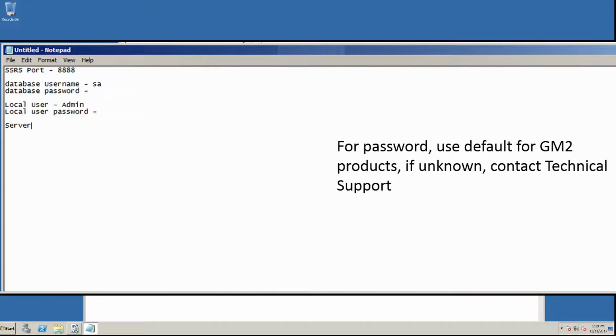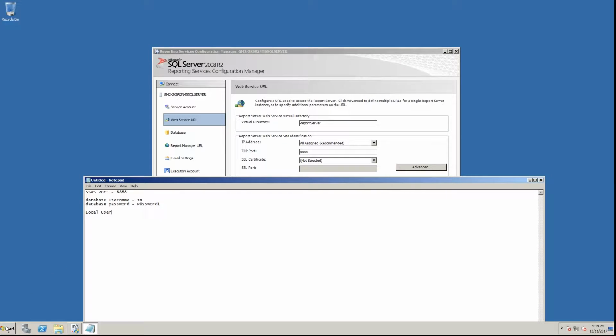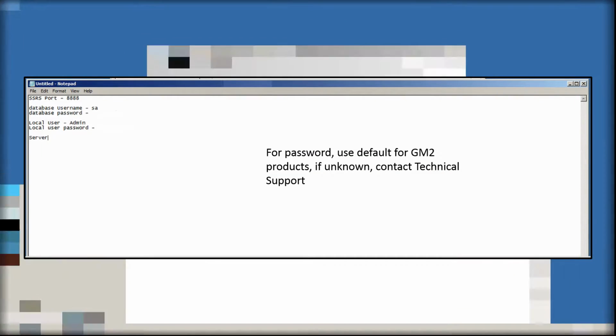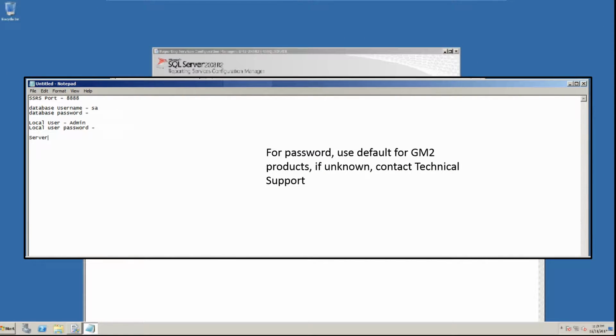Next, type in local user. Here we will need to go to our Windows key and see who this is. Once verified, type next to local user that name. In this example, we are using admin. Add this to Notepad along with the local user password, which is the same as before.